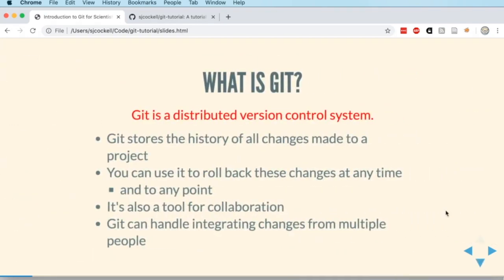Okay, so Git is a version control system, and specifically Git is a distributed version control system. And I will come back to that later and talk a little bit about what that distribution of it as a system means. So Git is capable of storing the history of all changes made within a project. You can use Git to roll back these changes at any time and at any point, and it's also useful as a tool for collaboration between users. So many users all using Git with the same project can collaborate effectively on a set of files, and Git can handle integrating changes from those multiple users.